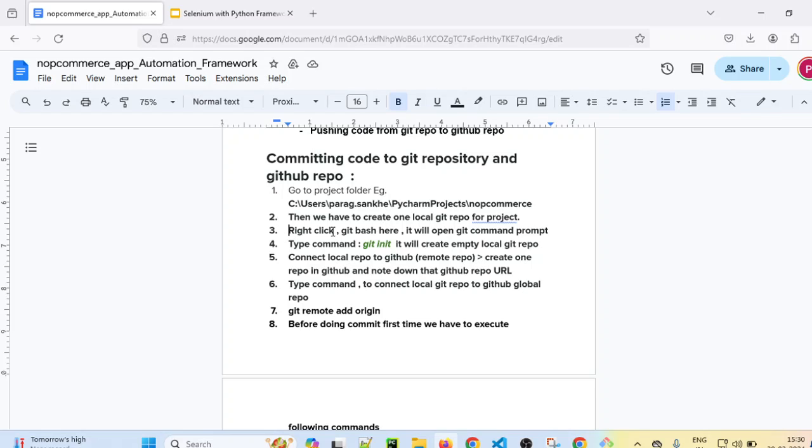We right-click and choose Git Bash Here. It will open the Git command prompt, and the first command we have to execute is git init. Every git command starts with the git keyword. Once you execute the git init command, it will create an empty local git repository.